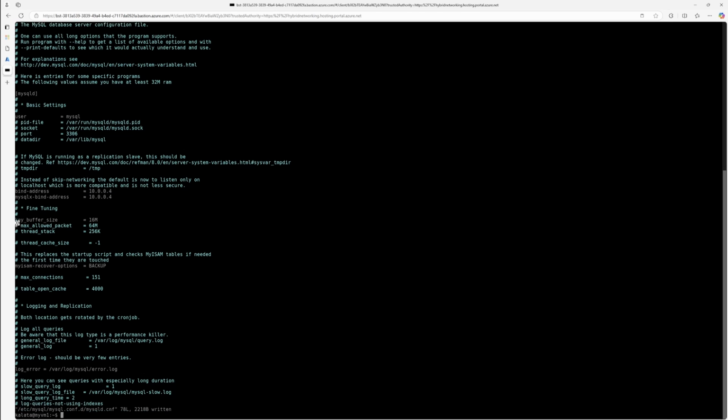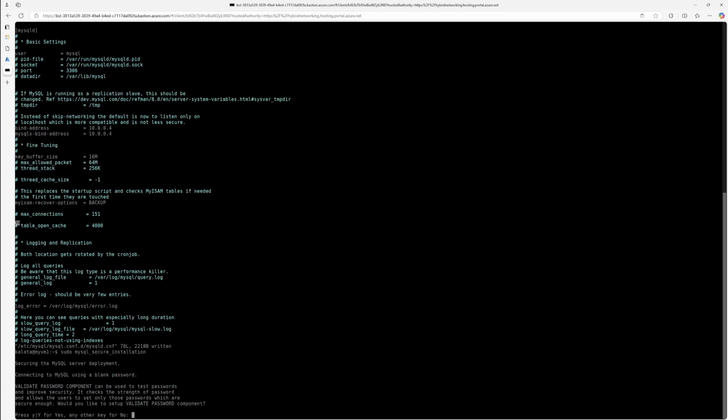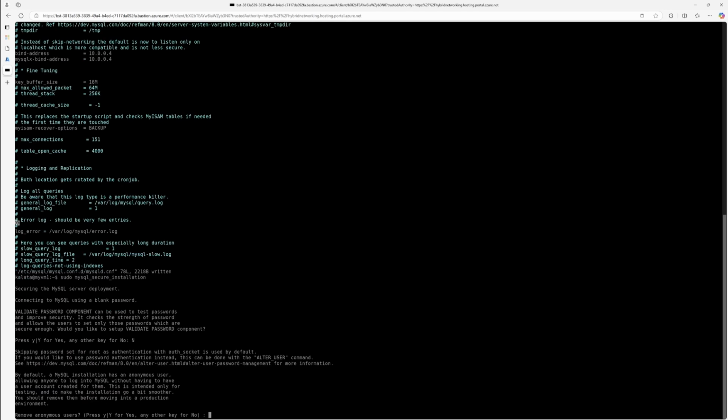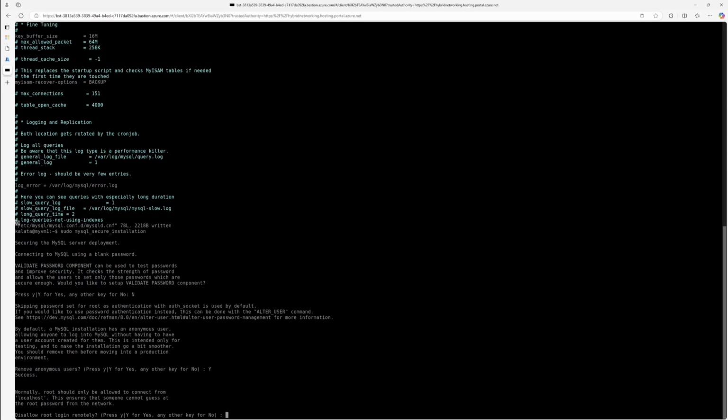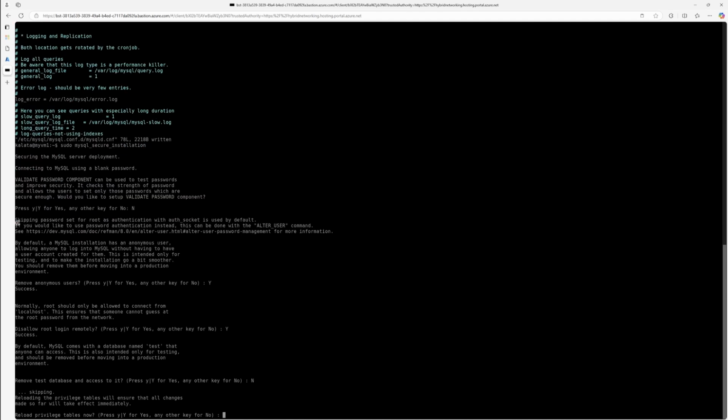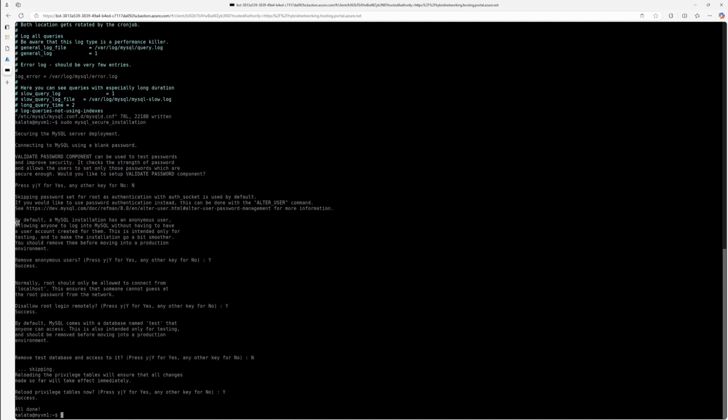Now we need to set up the MySQL root. To do that, let's type sudo mysql_secure_installation. Let's remove anonymous users. Let's disallow root login remotely. Let's not delete this database. Yes. Okay, now let's try and connect to our MySQL server using root.